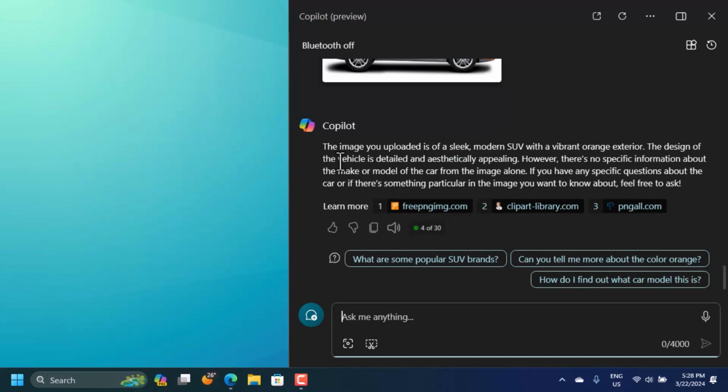These are just some of the things that Copilot can do, and people are using it to make money, and so can you.